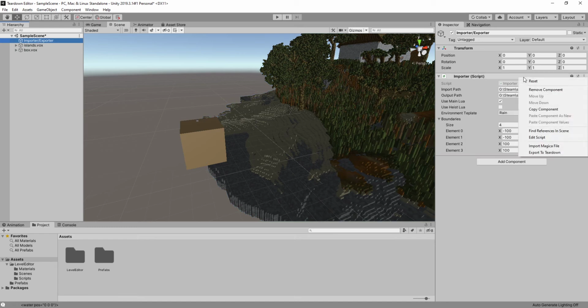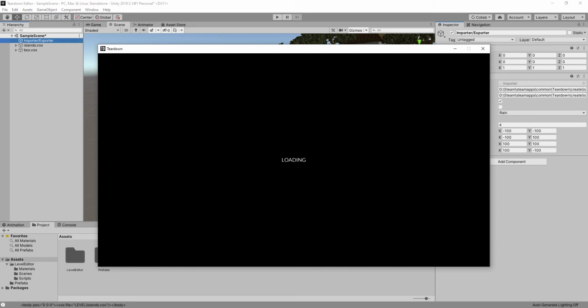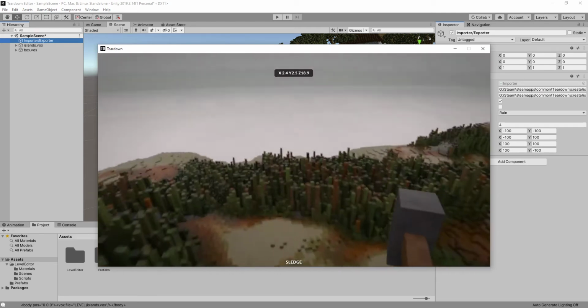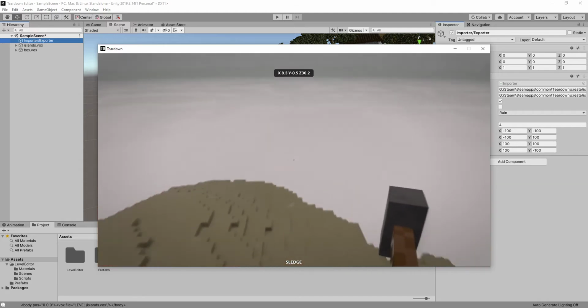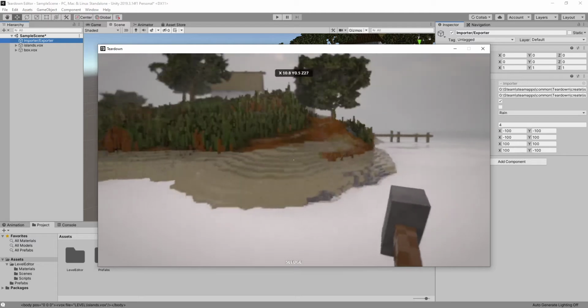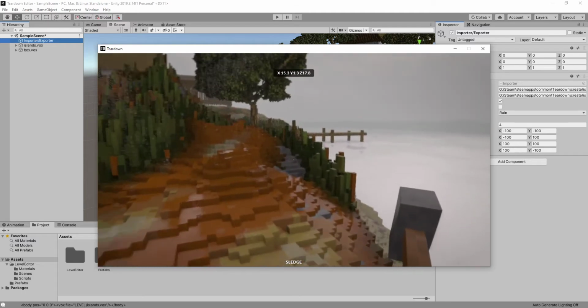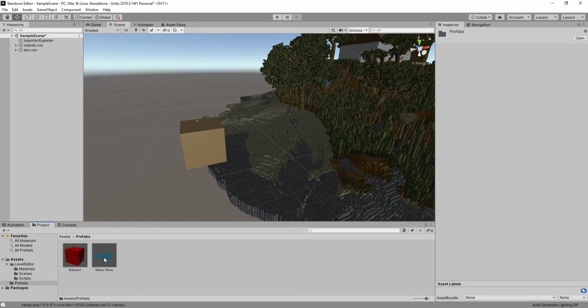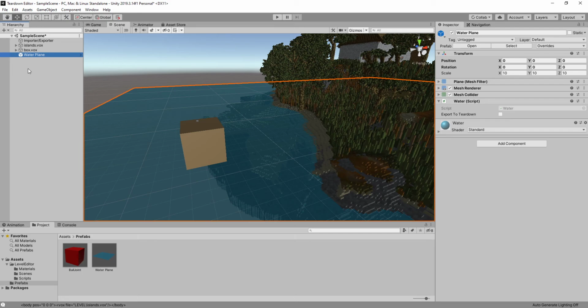Go back to the exporter, click export to Teardown, and restart the game. There it is. There is my island, and it's rainy. I'm seeing the base plate here, but I would love to see some water around here. So if I want the water, I just go to the prefab folder. I prepared some water plane, and I can just pull it over here.